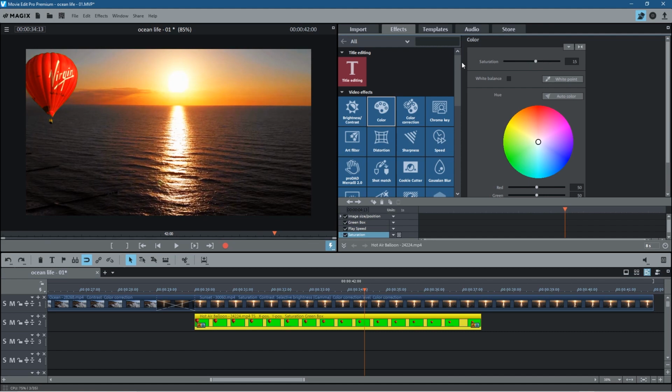You could bring that all the way down. You could have it sort of grayscale up. But I think as default, we'll just leave it as its default setting around here in the midpoint. We just leave the balloon as it is.